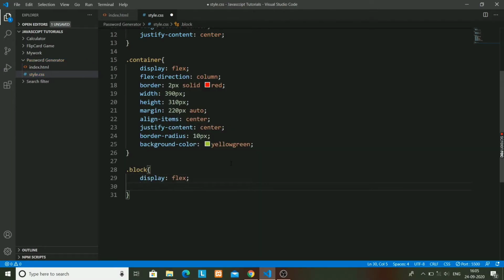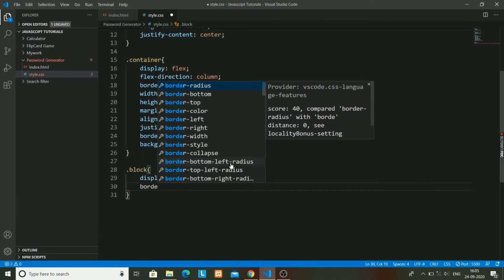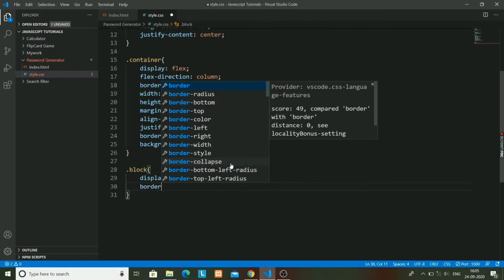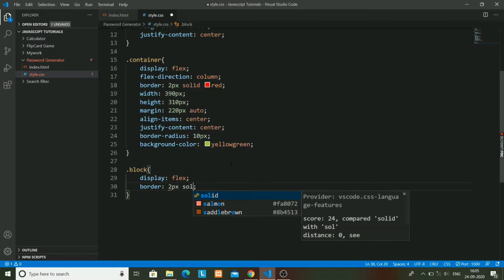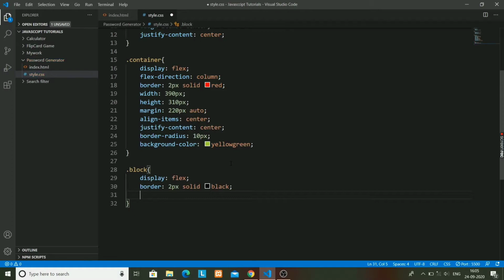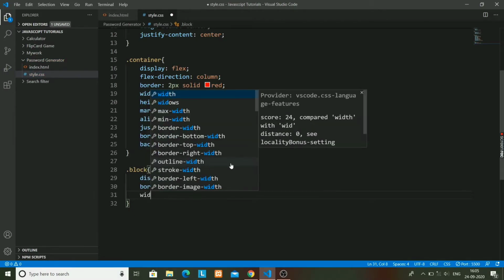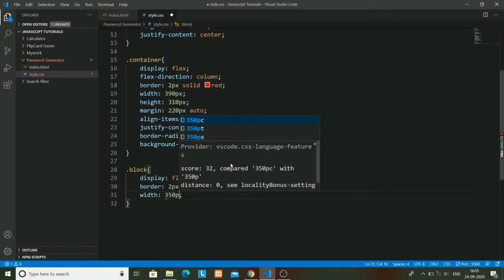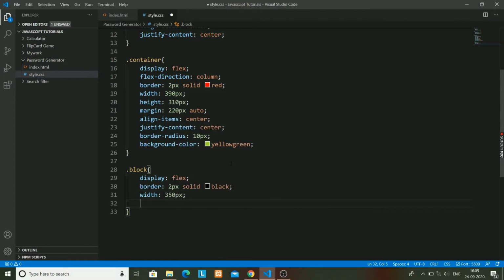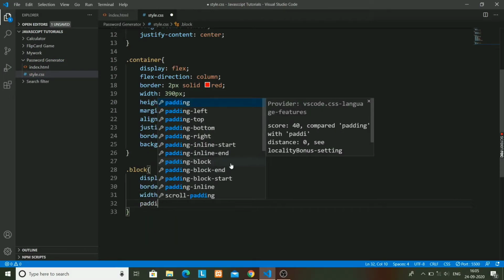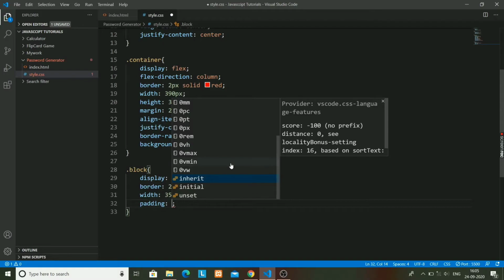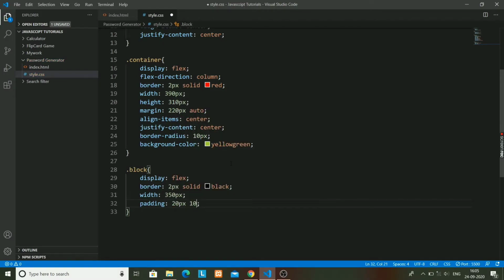So I will just now style the block. Display will be flex, border will be 2 pixel solid black, and width will be 350 pixel. I will not take inherit because we need some margin, so that's why I've just taken the width of 350 pixel, lesser than the original width of the box.